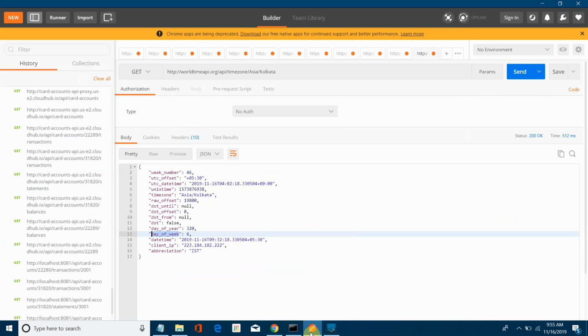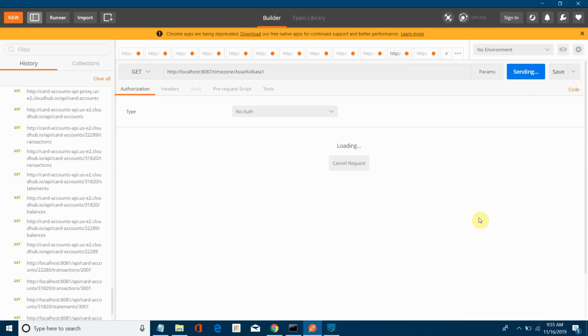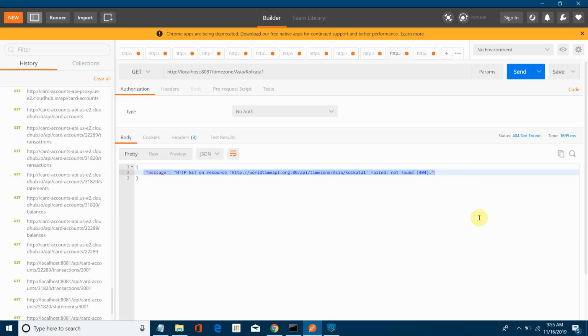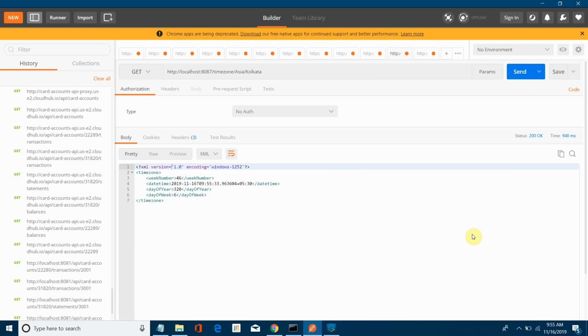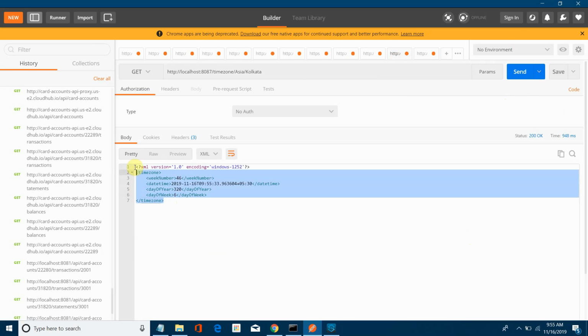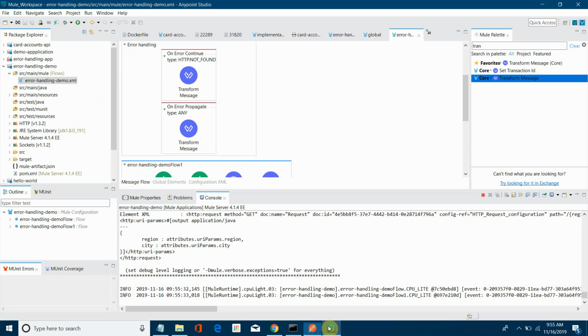It started the application. Now I will go to this and say send. So you got 404 not found. Now I will go to Kolkata, I will put the correct one, so you got the XML returned back, right? So now how can you check the other errors, like 500?